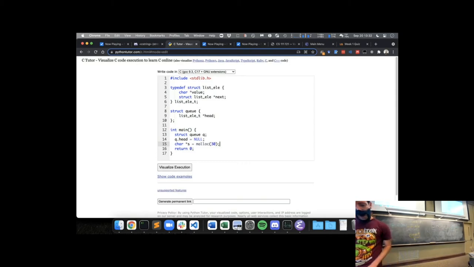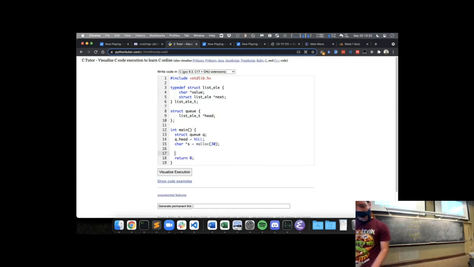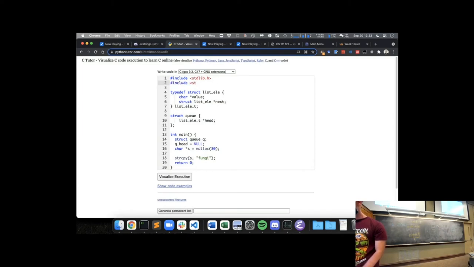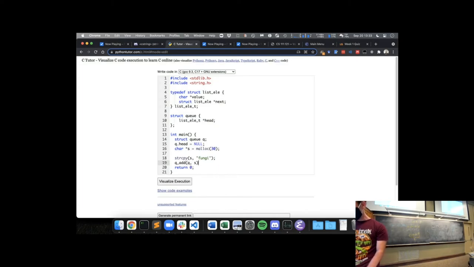After we set up the queue, we will then use the string copy library function to copy in the string fungi. String copy has the destination first and then the source. So I set up this chunk of 30 bytes for s, and then I'm copying a string over to it. I will need to include string.h to be able to use string copy, and then I'm going to call my qadd function with my q and string s.